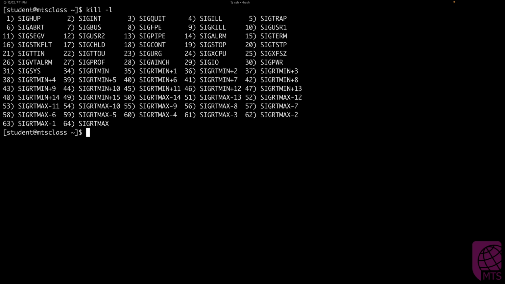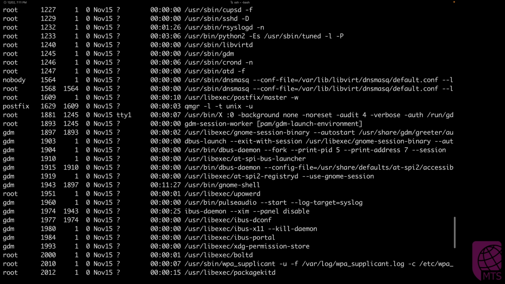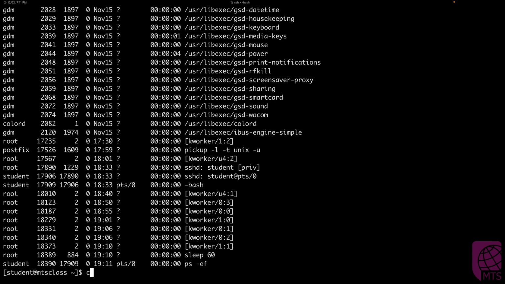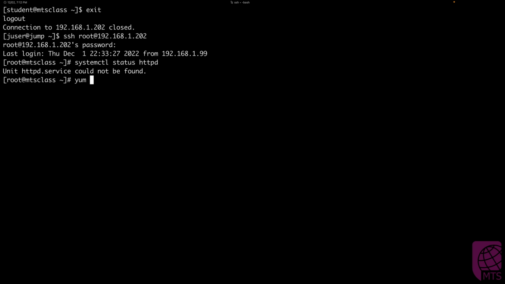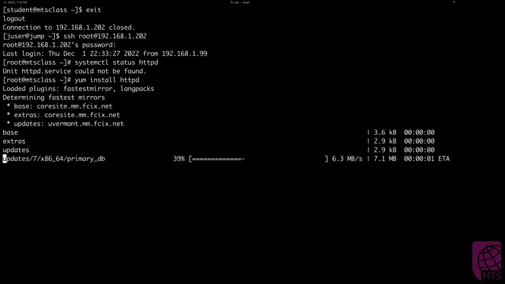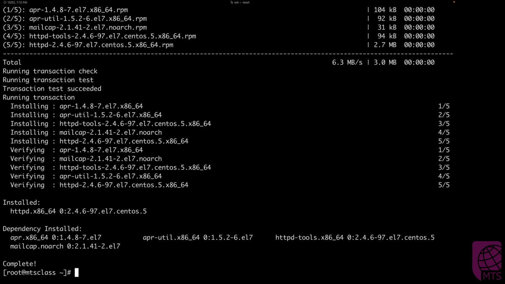Here's an example. We can use the ps command to view all processes running. I'm currently logged in as root to find a process to demonstrate how to kill a process with, as killing most processes requires root level access. I'm going to install a service, the Apache service. By installing the Apache service and enabling the service, the Apache process will then be running.